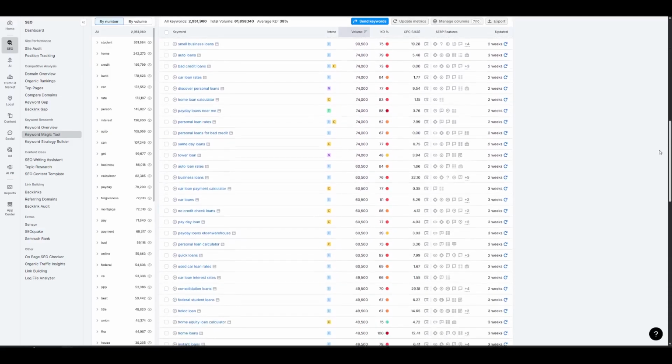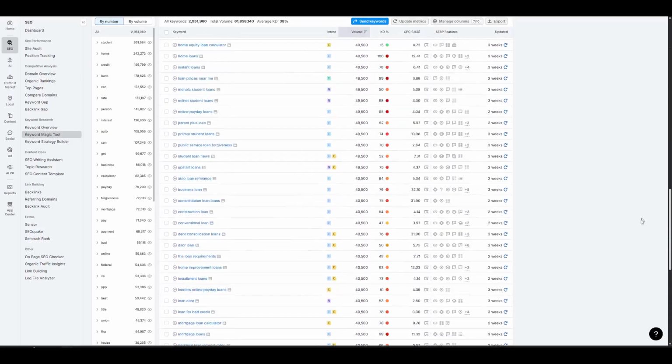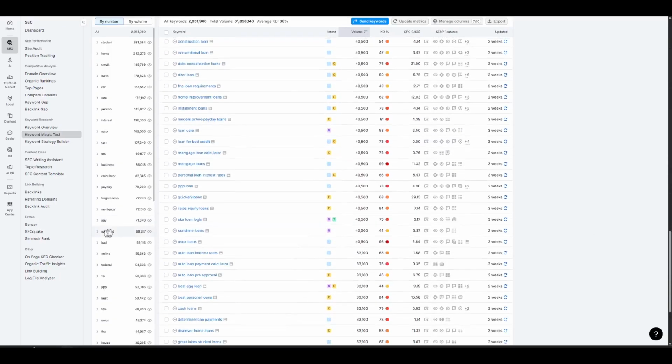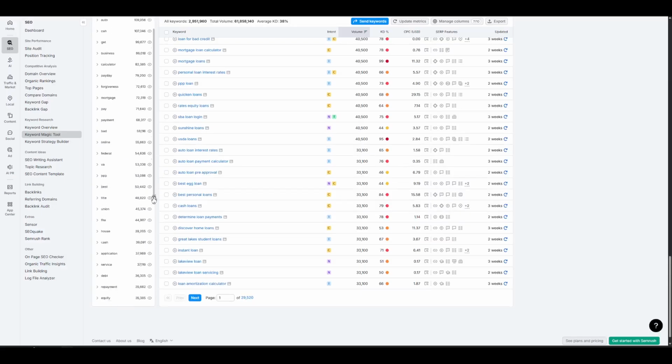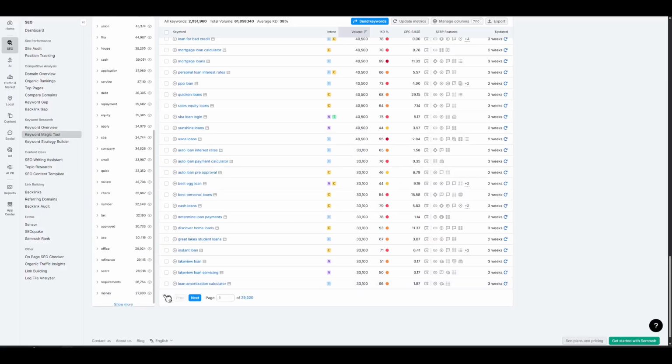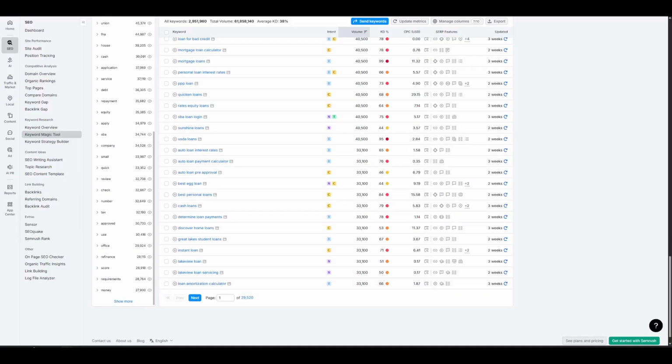That's it. By navigating to SEO, opening the Keyword Magic tool, entering a clear seed keyword, and hitting search, you've unlocked a powerful gateway to content ideas. Take a moment to review what comes up and note the terms that best match your strategy and audience.